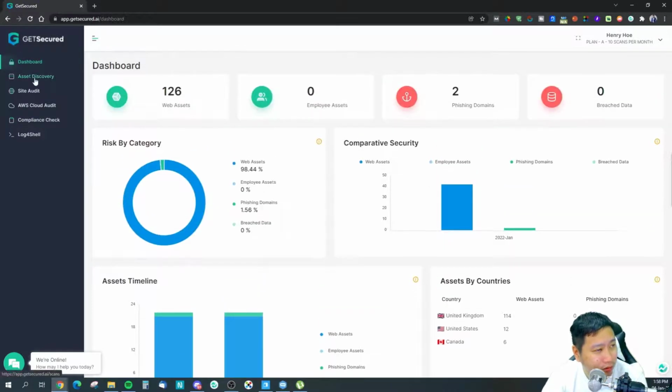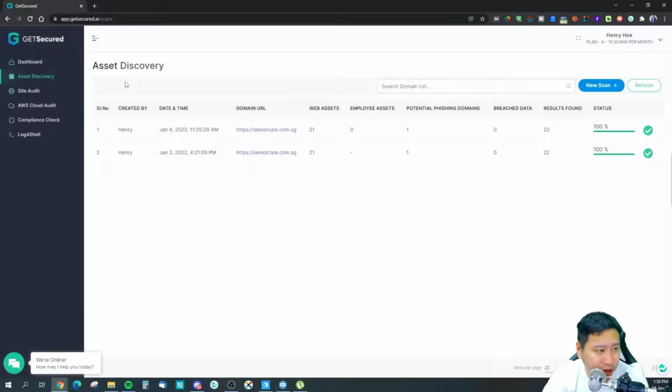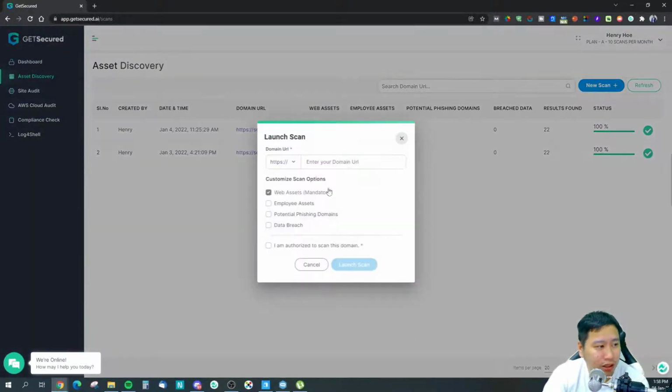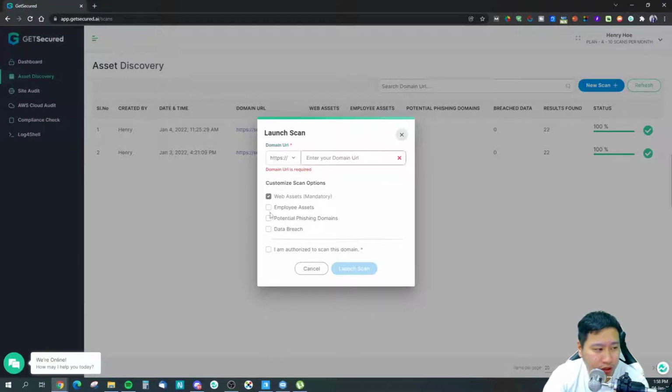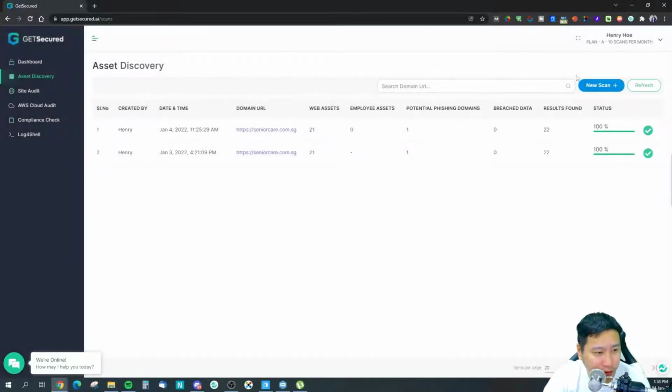So how to actually make use of GetSecured is incredibly simple. Just click on new scan, put in your domain URL, and choose what kind of scans you want to be doing, whether employee assets, phishing domains, or data breach. Web assets is mandatory, and then just check this checkbox right here, and you'll be able to scan your domain. And these are the results right here.